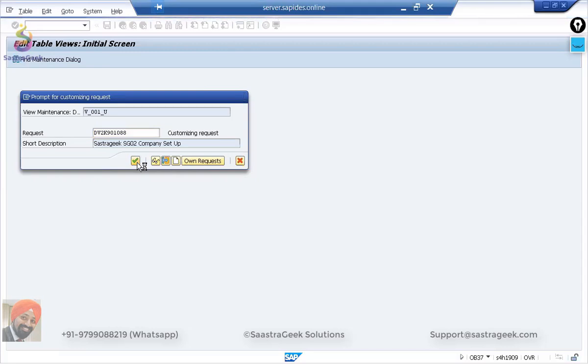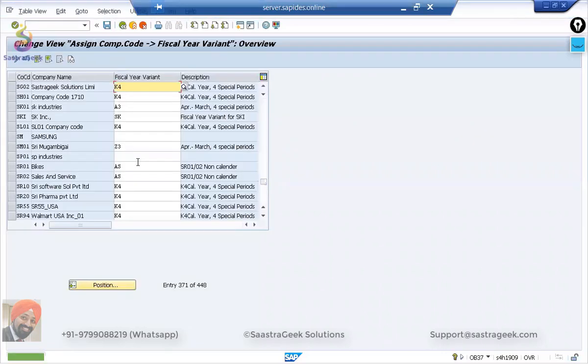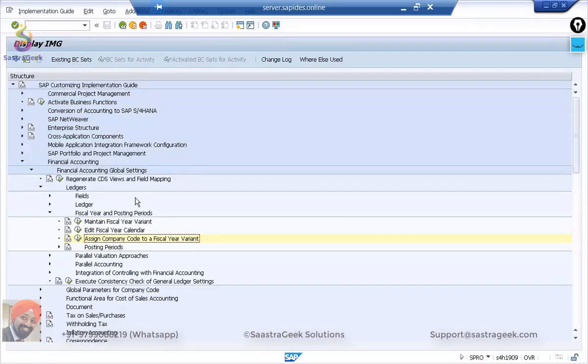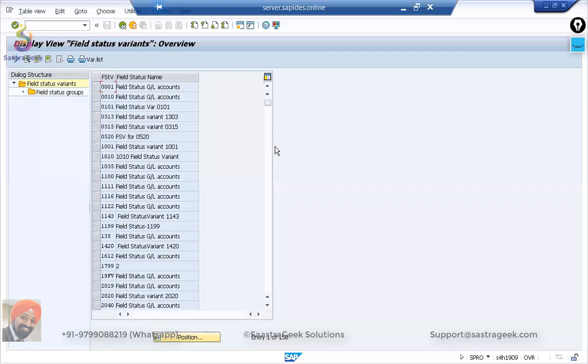So I think now our system is creating a customization request. Our assignment to the posting variant I think has been done. So this has been done. SG02 to K4 has been done. That's good. So this assign company code to fiscal variant we have done. So we were at the next step of the field status groups.